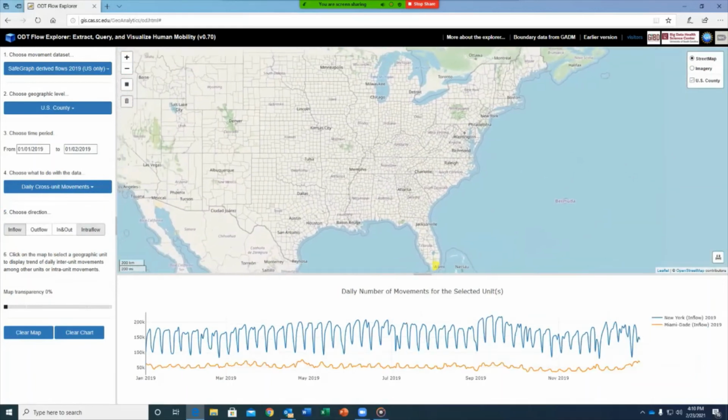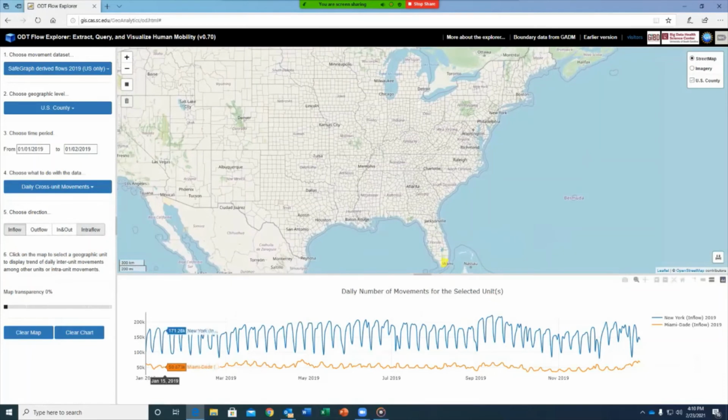So here is a time flow map showing the inflow into New York City and Miami for the entire year of 2019. You can also compare it to the 2020 inflow.